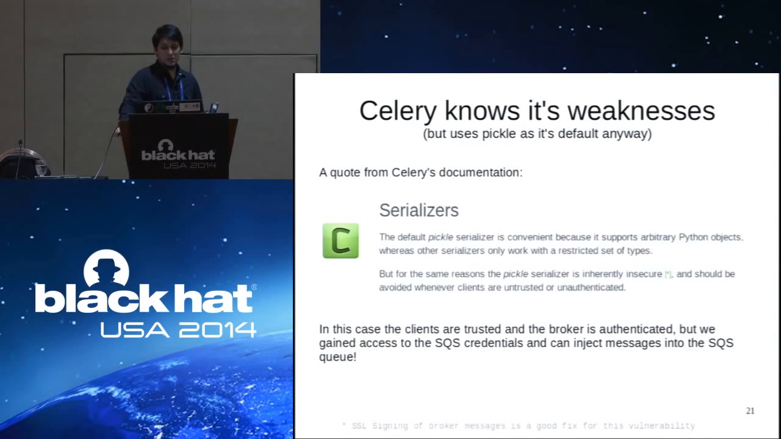The default Pickle serializer is convenient because it supports arbitrary Python objects, whereas other serializers only work with a restricted set of types. If I'm a developer, I stopped reading there. It's the default, and it's more convenient. So that's it. But if you're a security guy, you read the next line: but for the same reasons, the Pickle serializer is inherently insecure, and should be avoided whenever clients are untrusted or unauthenticated.